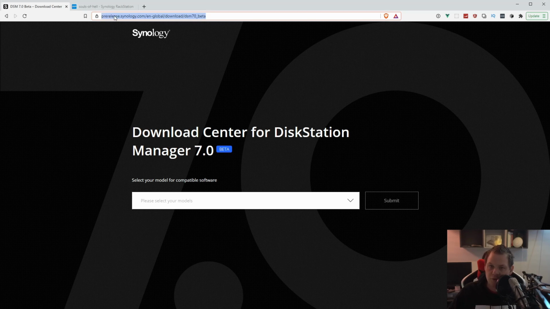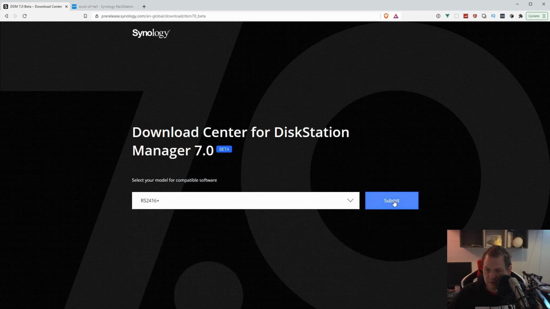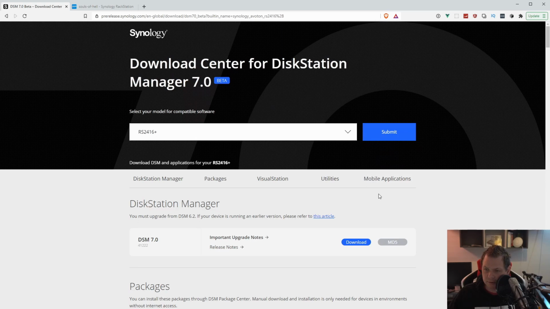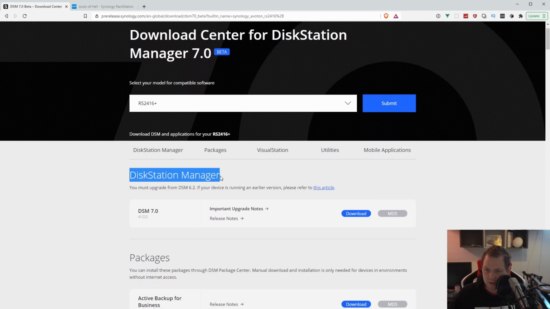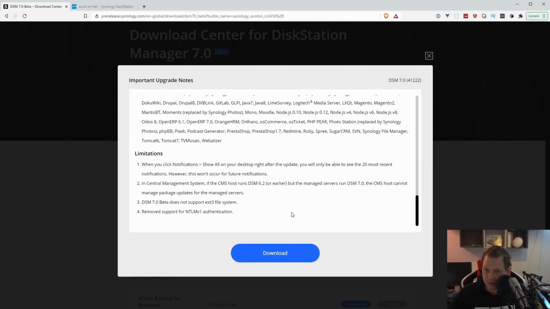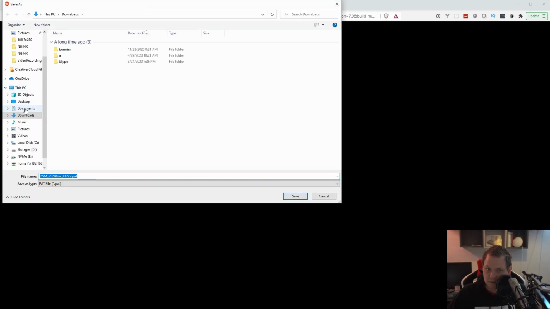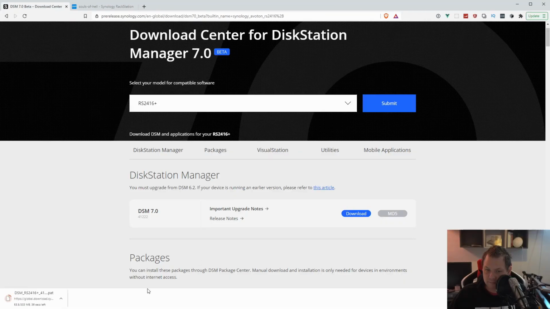First, you need to go to prerelease.synology.com/en-global-download-dsm-7-beta. When you're on this screen, you can type your model number. Mine is the rack mount. Then everything comes up here, and the first one we're going to do is the Disk Station Manager. Now I click on download, and you agree that anything could break because it's beta software. So I'll go for downloads and download the pat file.